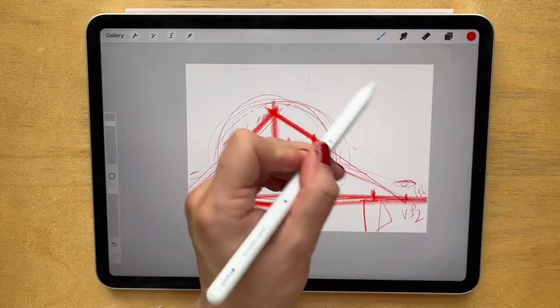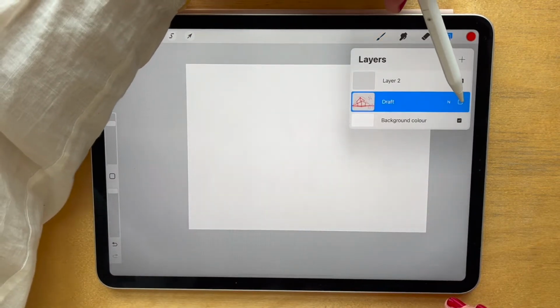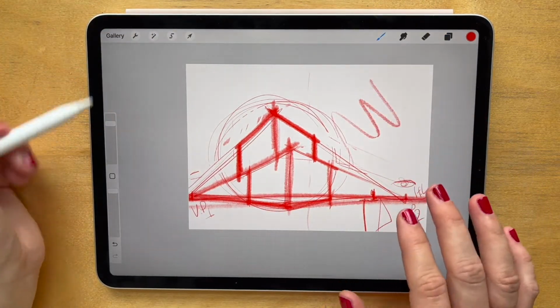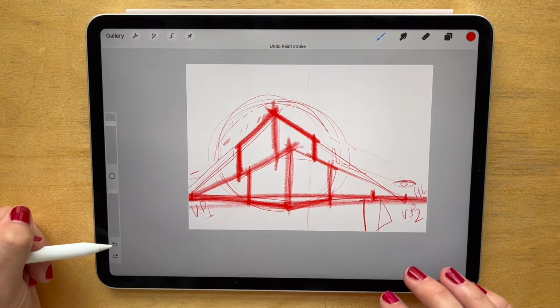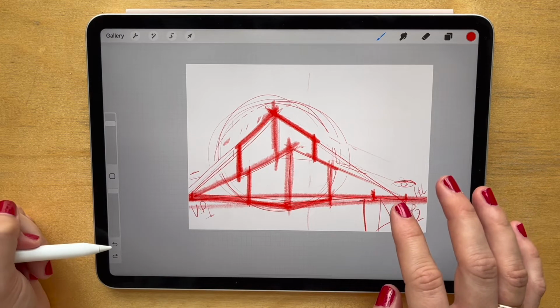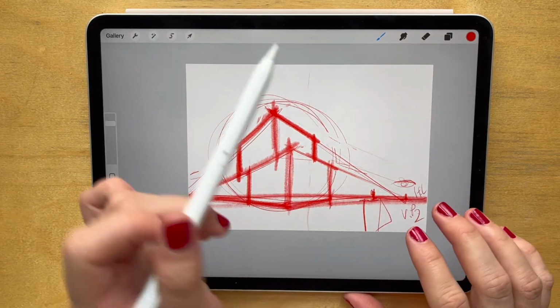So if I continue drawing, everything will be on that layer. So you can see if I hide the layer, everything will be hidden, right? With this little button, you can go back as much as you want to, so you can remove any changes you made.